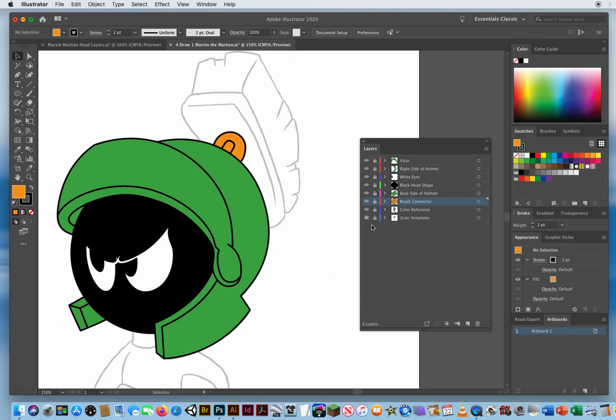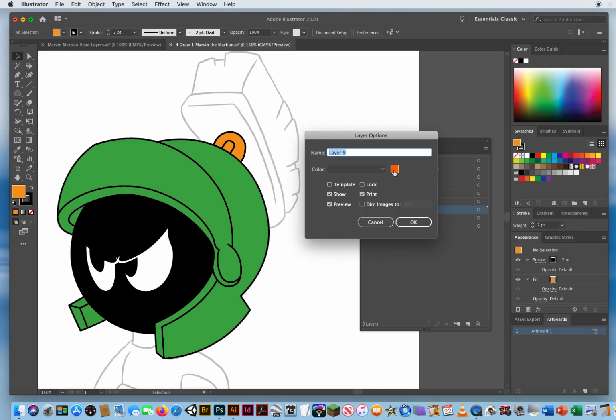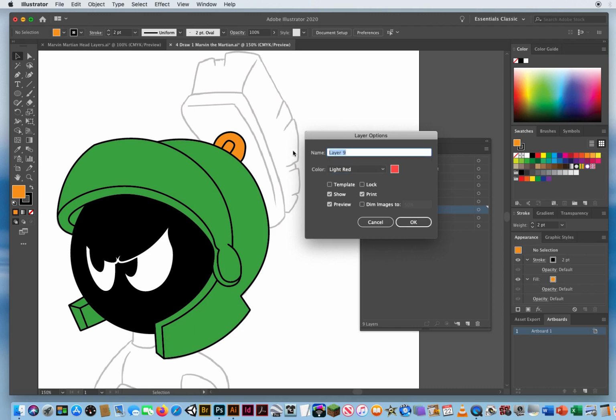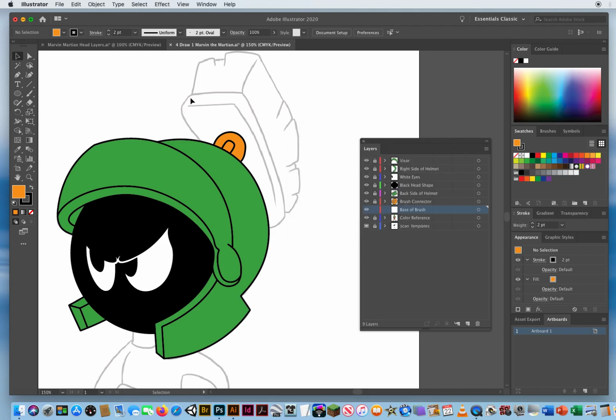Lock that finished layer. Start on color reference again and make another brand new layer. I'll double click to the right. I don't want orange anchor points if I'm drawing an orange shape. So maybe we'll make the color red again, and I will call this base of brush. Even though I know it's going to be orange, I don't want to start with orange. So I'll click on the orange fill and hit the question mark key.